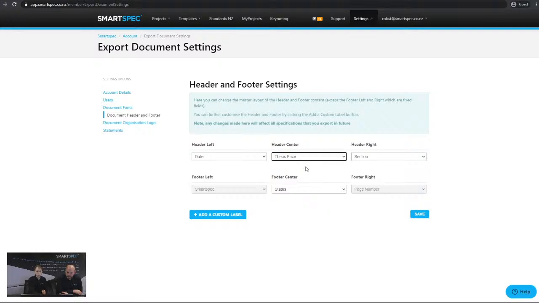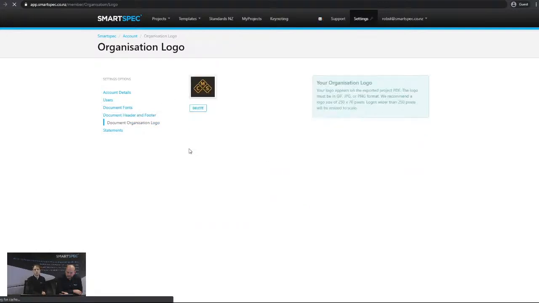And that brings us on to the document organizational logo. In our case, this is the Construction Marketing Services logo, which is one of our parent brands. Do note that the suggested logo is 250 pixels by 70 pixels in size, and this is in order to keep the PDF in a very nice shape.